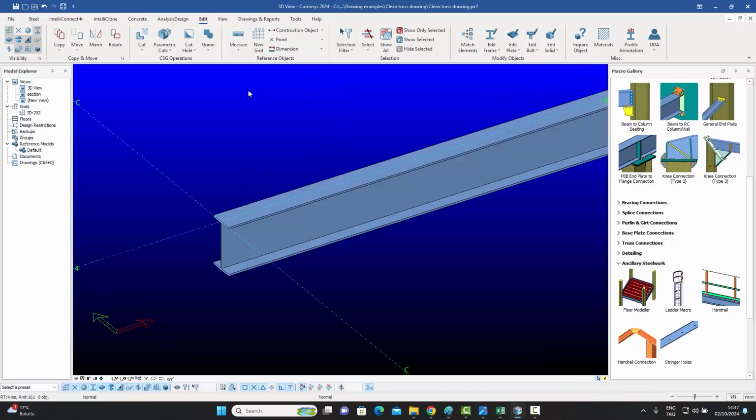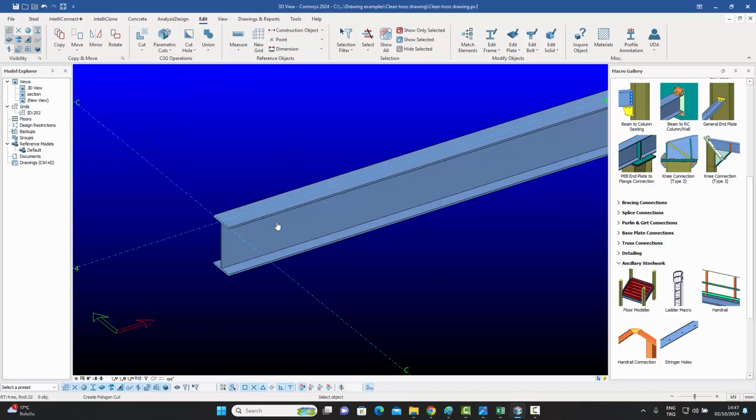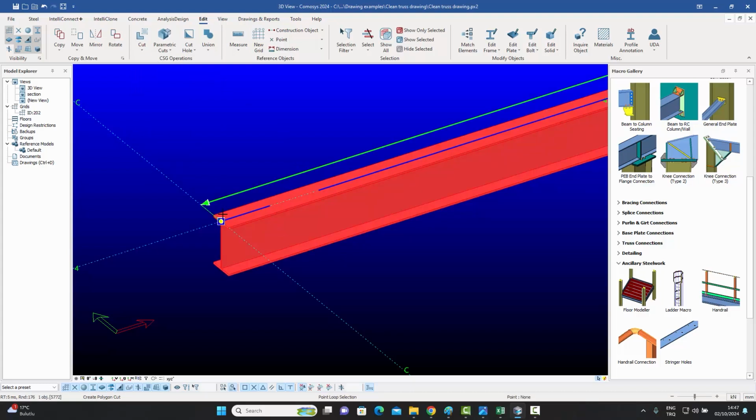Now let's move on. Once again, there's a little more to say about the cuts. You're already familiar with the polygon cut, but we've completely rewritten it in this version. And now you have several other options which weren't available previously. So if I were to use the polygon cut command, you know how to use it. You just select the element, and then you select a few points to define the polygon.